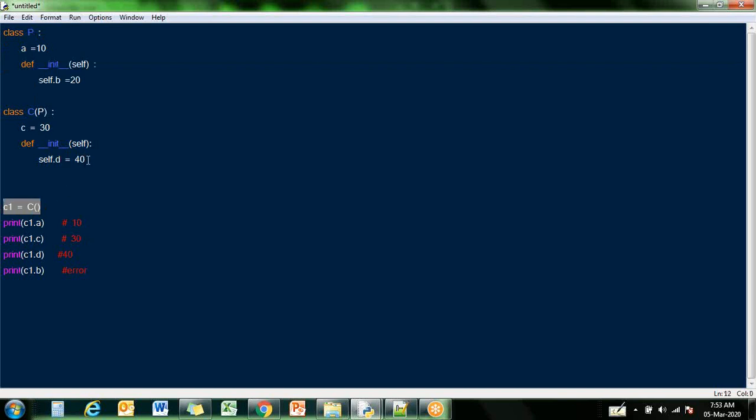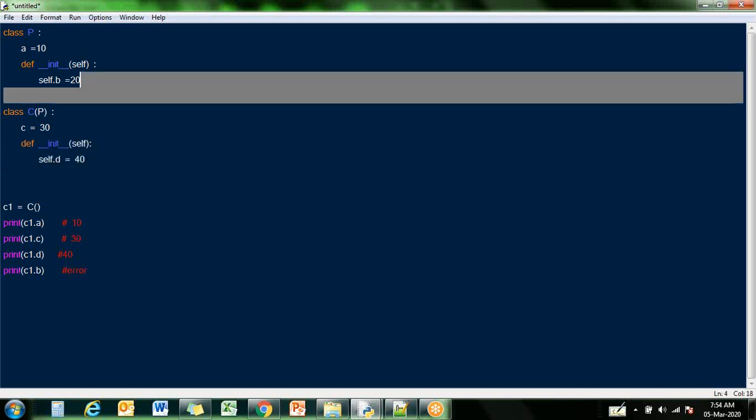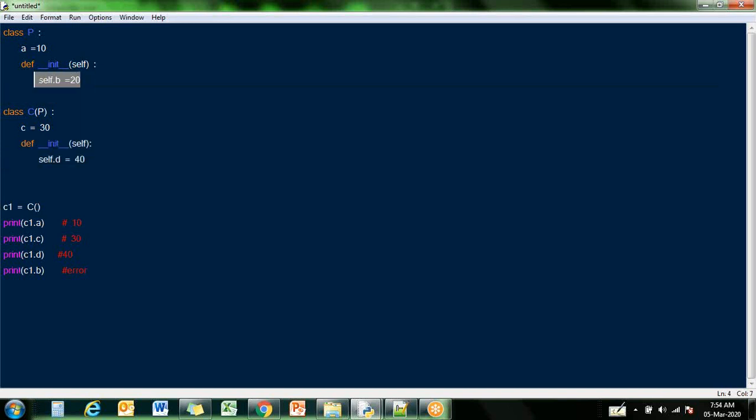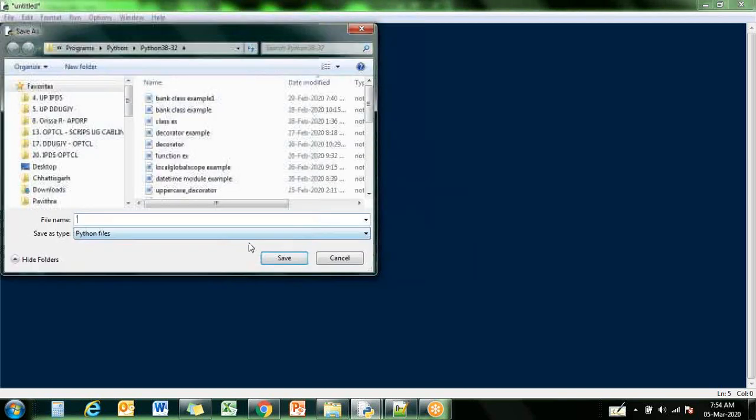So what will happen? In the method resolution order, it will first check whether there is any init method inside the child class. It has found one init method here, so it will simply execute it once. That's all. For one object, the init method is always executed only once. So it will not go beyond the child class. So this variable b will never be assigned 20. Okay, we'll see now. Save this as inheritance.